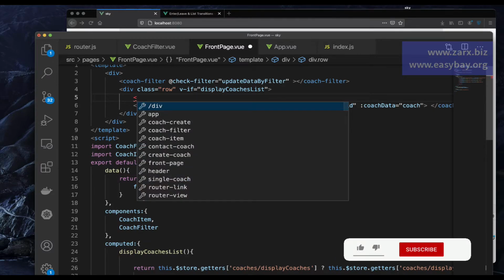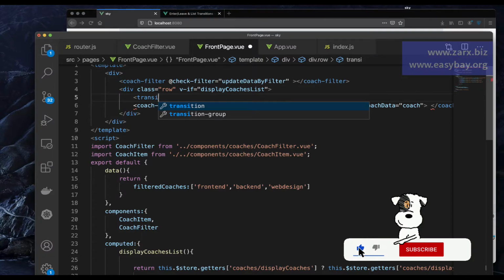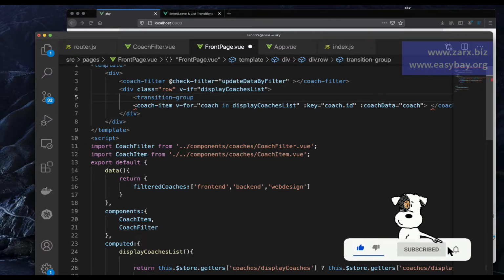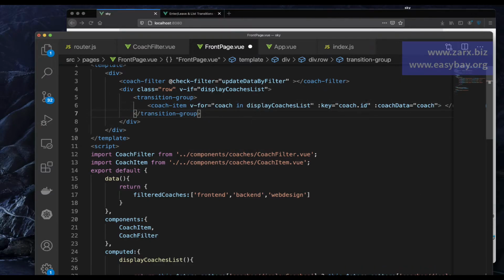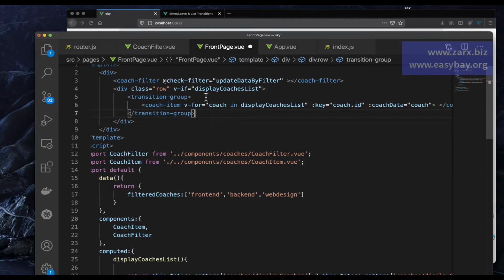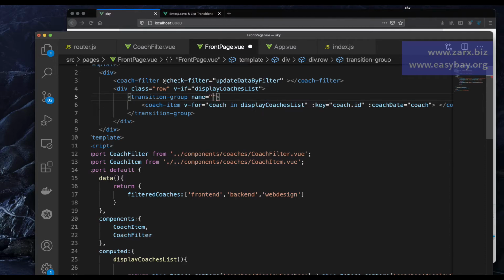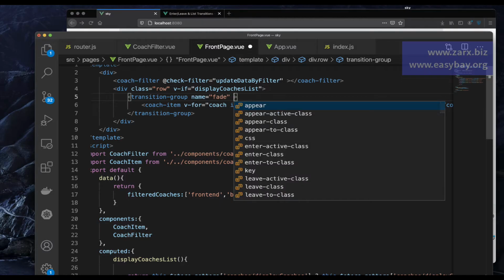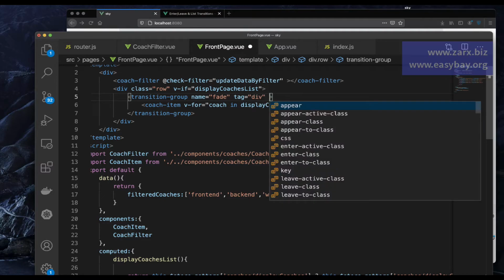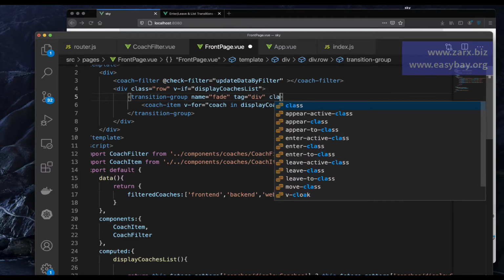I'm going to create a transition. So transition, and it's going to be transition group, and we need to close it as well. Just like transition, in transition group as well, you need to provide the name. So I'm going to provide the name, and as we want to fade it out, I give it the name fade. You can give any name you like. Now which tag it is working on, you can define that too. And here also I want class to be right.